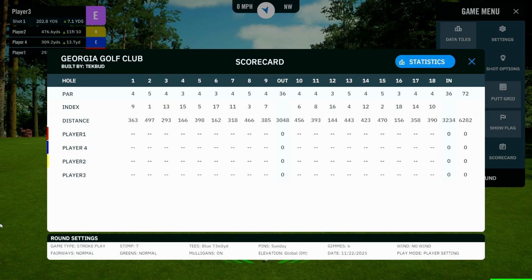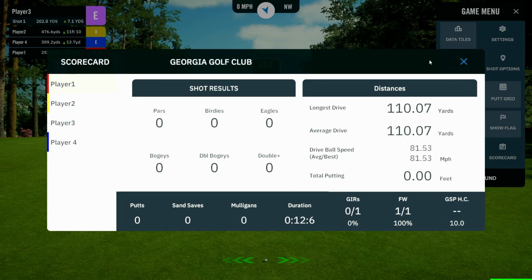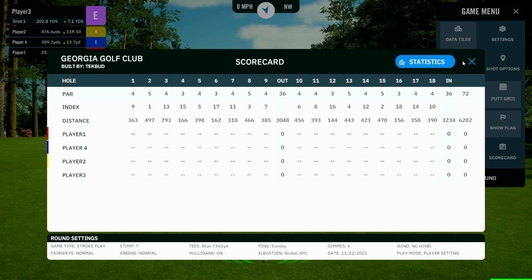So if you're not sure if you set something up correctly, you do have your round settings here on the bottom, which is useful to make sure everything is correct. You also have your stats here too. So at any point, if you want to see any stats from the shots that you're hitting, it's only going to have player 1 right now, but you'll have your driving stats, your greens, putts, all that different stuff will be down here in your stats.